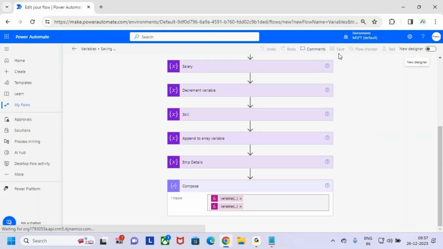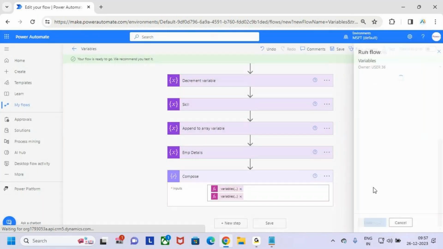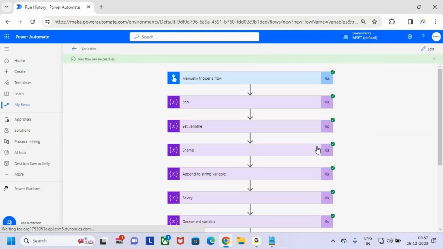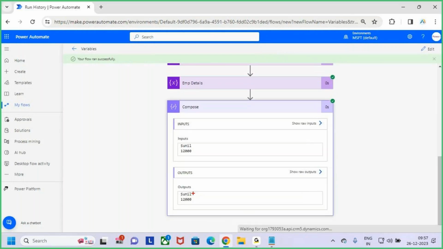Now save it. Now I'm going to print the two values. Click on run. Click on done. Your flow runs successfully. Now go to the compose. Now see, I'm able to print the name and salary.